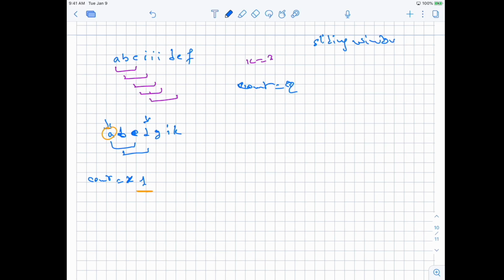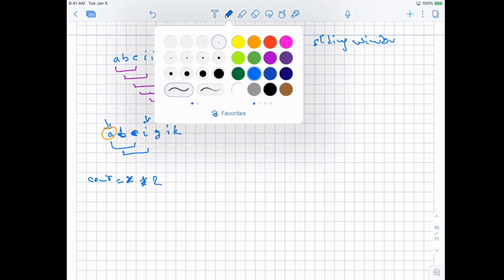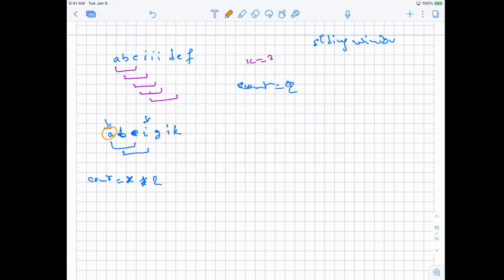And so that's how we will maintain our window. The other case is, let's say, what if this here was I, right? Now in that case, because this is a vowel, we will also increment our count. So this basically means as we move our window, we only need to check this and this: the one we moved from and the one we moved to. If they are vowels, then we decrement for this one, we increment for this one. And that's pretty much the idea here.